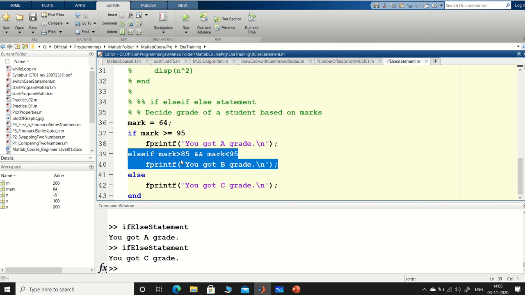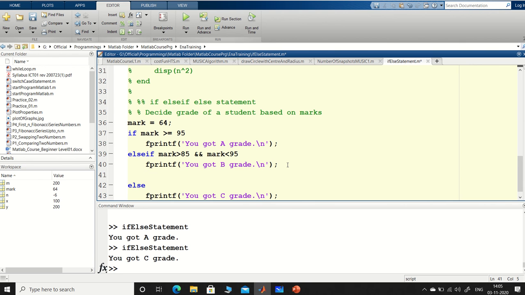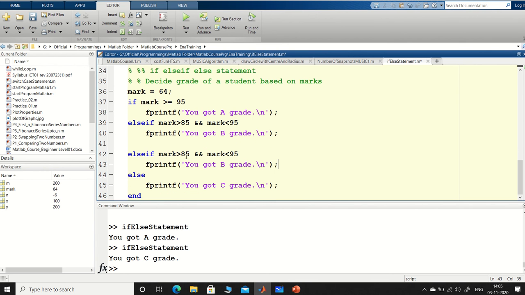Suppose you want to have one more thing here, like if your marks is more than, suppose 60 or 65, so 60 and less than 85. Okay, so less than or equal to, wherever you want, you can keep it there. So then you will get C grade here, and then otherwise you will get D grade. Okay, so if it is less than 60, then only you will get D grade. So this is how you can introduce one after the other.